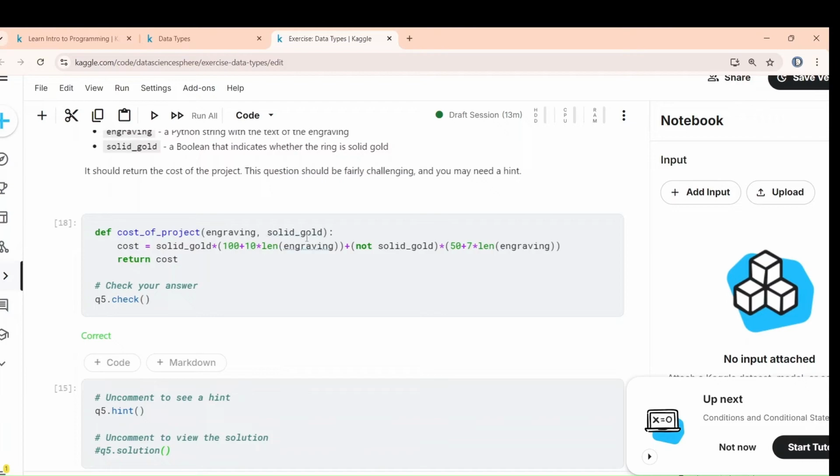This is false, so this is 0. So this part will be 0, so this part will be deleted. I'm using not solid gold, gold plated. This will become 1, not of 0. That means 1. So this one will be calculated.